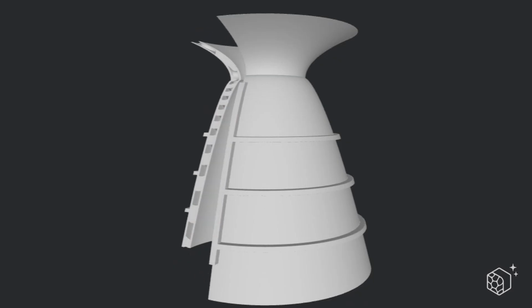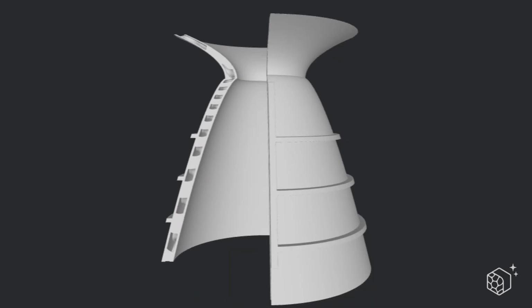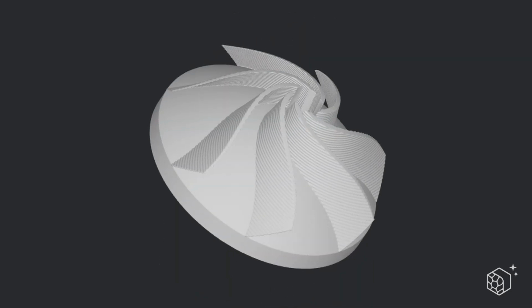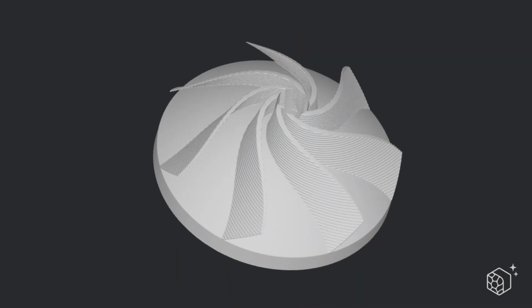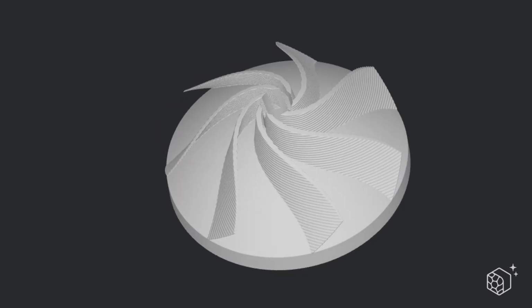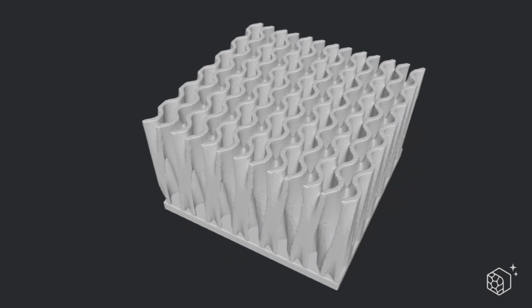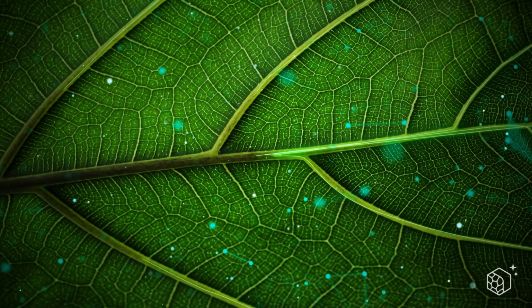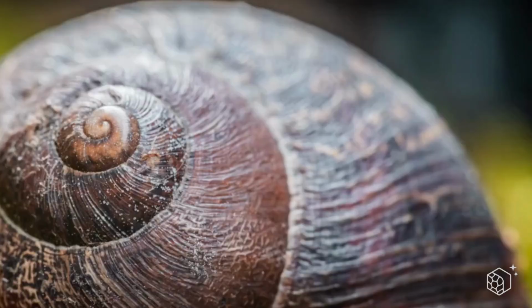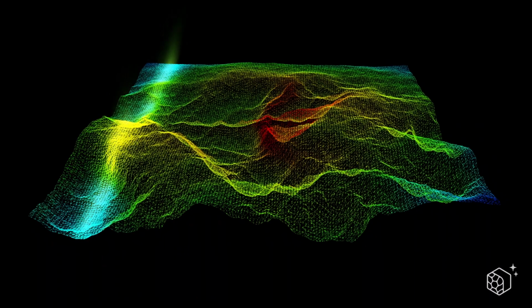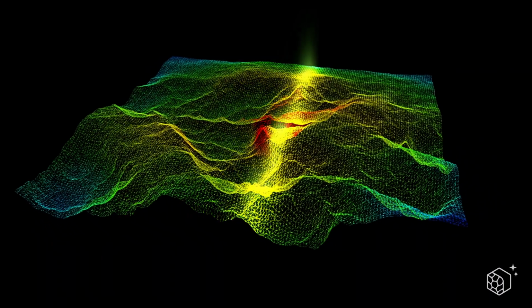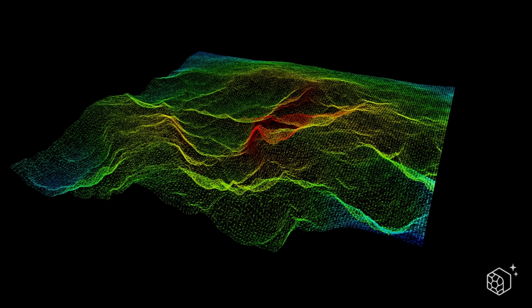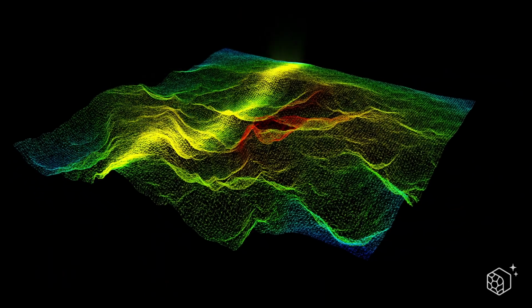The laser can cure extremely thin layers, allowing the printer to produce fine details and precise geometries. This makes SLA especially useful when working with biomimicry designs, where structures are often inspired by nature. Many natural forms, such as leaf patterns, shells, or other complex natural geometries, contain very small and detailed features. SLA printing allows these details to be reproduced with high accuracy.